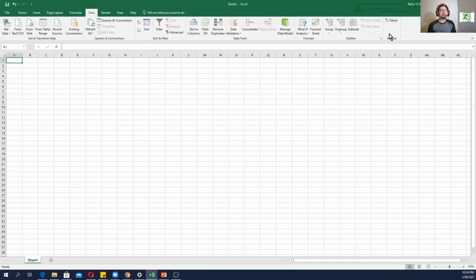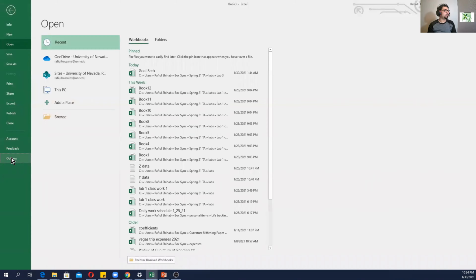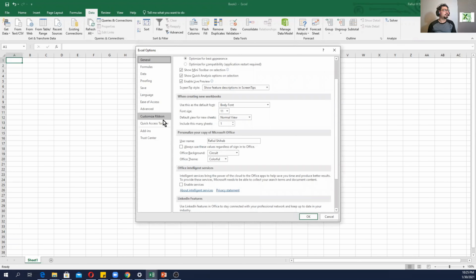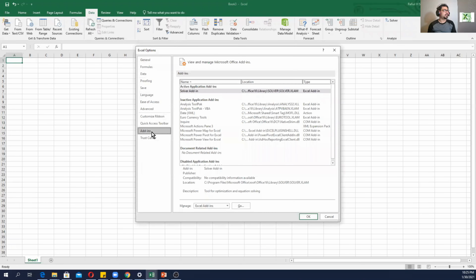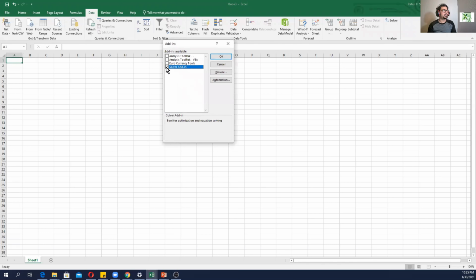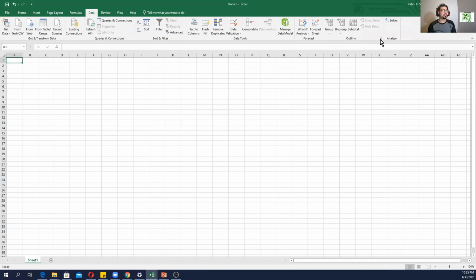Now, if you don't see this one, you have to go to File, and then go to Options. File and Options brings you here. Let's click on Add-ins, and you can see there's a Go button. If I press that, now you just have to click this one. If you click this one and press OK, this button should appear.